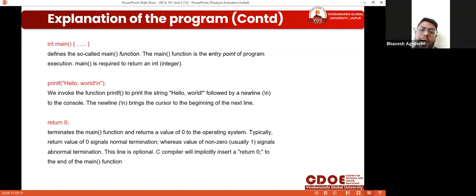See, now int main. What do you mean by int main? Main is our function from where the execution of the program starts. Int main means we are returning an integer type value. That's why we are writing int main. If we are not returning any value, then we can use void main.